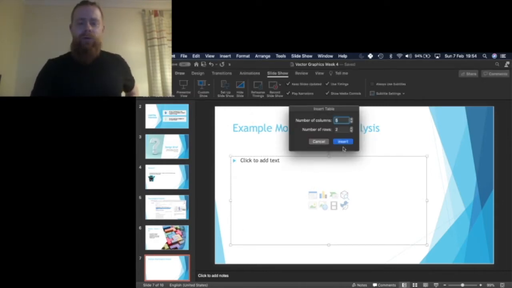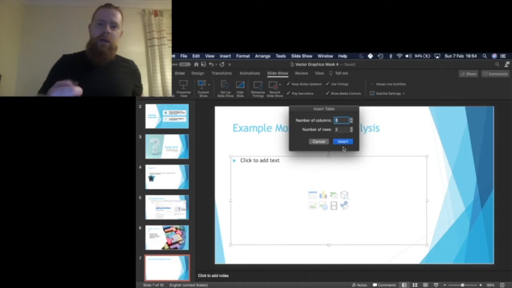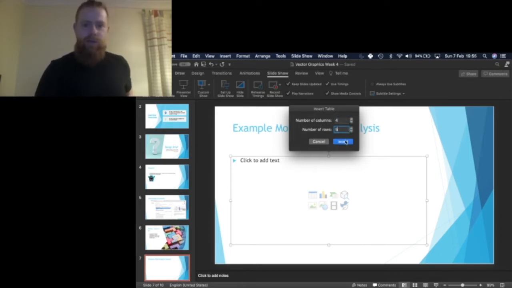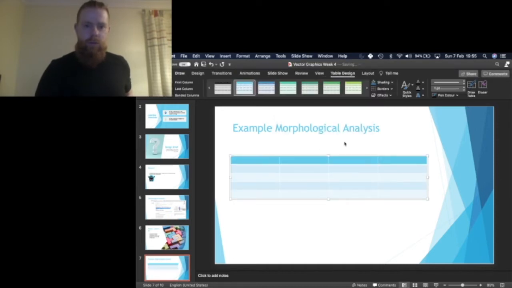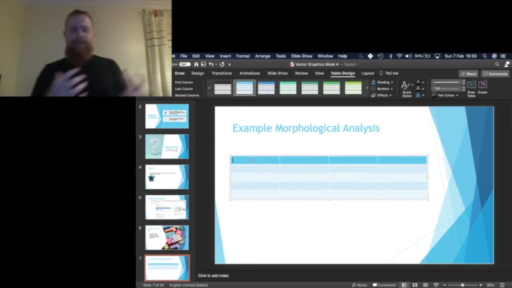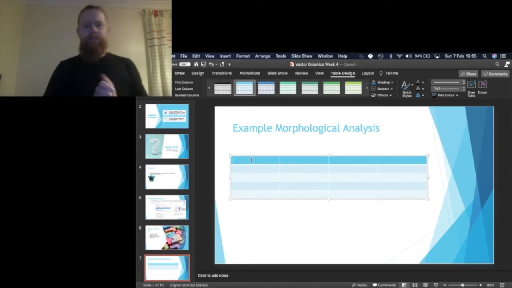I probably want how many columns? 1, 2, 3. I'll go for 4 columns, and I'm going to go for 5 rows in here. I'm going to insert my table. There we are. So I'm happy here. So along this top line, I'm going to look at key design considerations or key features of what I'm designing. So I'm designing a monster.